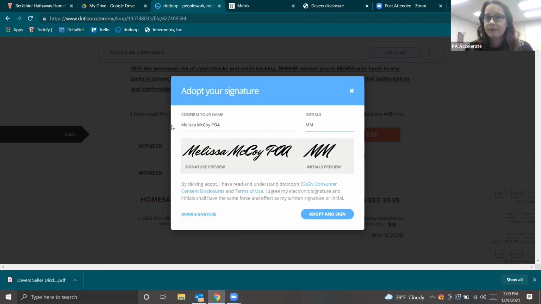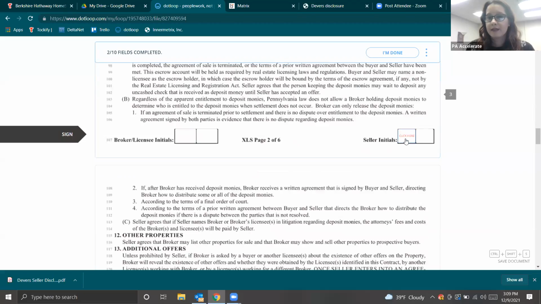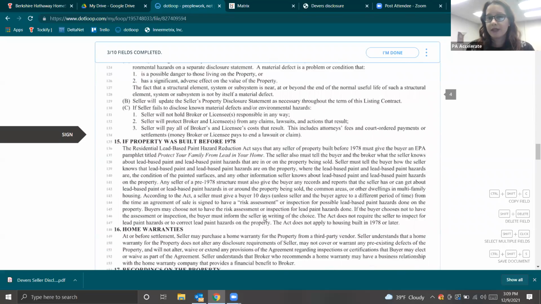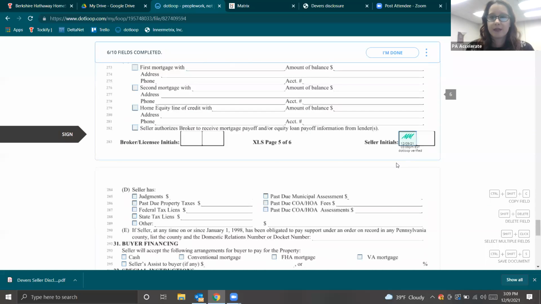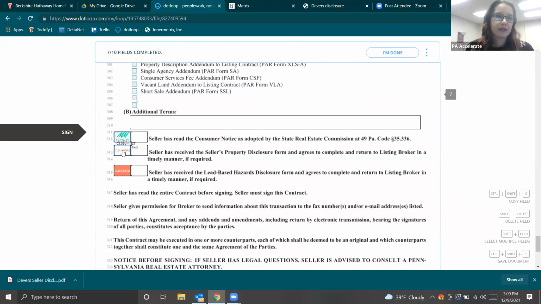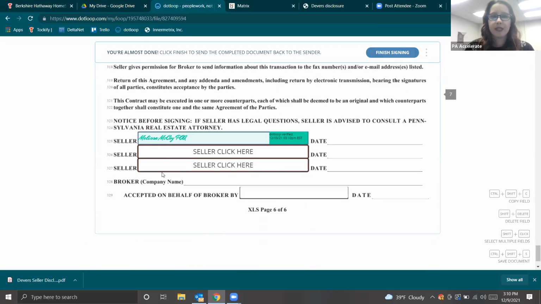Okay, that's how they do it. And so then moving forward, every single place that they go to sign has Melissa's information on it instead. Okay, so I'll go all the way down so you can see how it signs at the bottom. Click, click, click. There you go. Melissa McCoy POA is the person who signed on behalf of me.